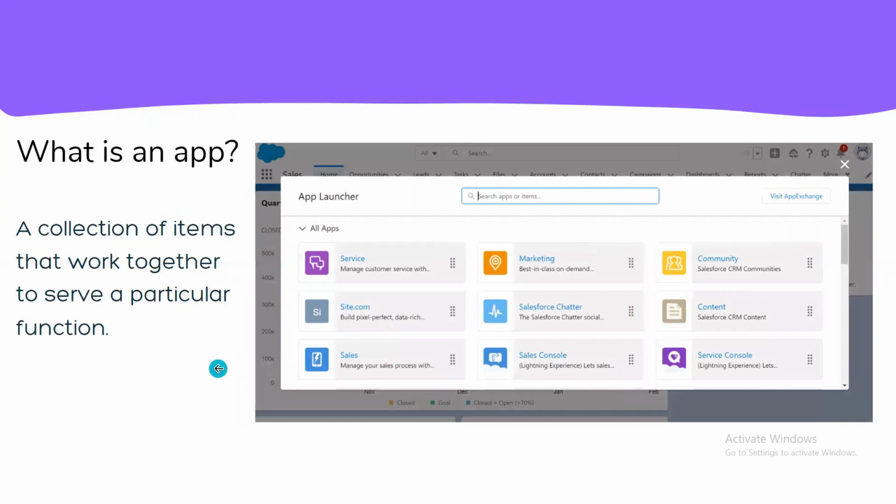What is an app? A collection of items that work together to serve a particular function. This is an example of how an app looks: service app, marketing, Salesforce chatter, sales console, etc.